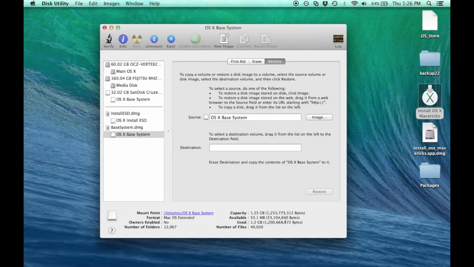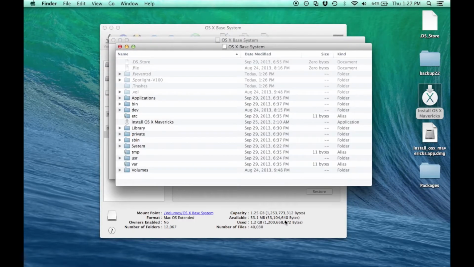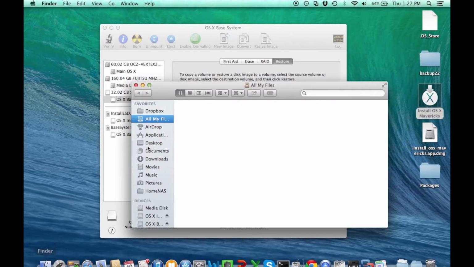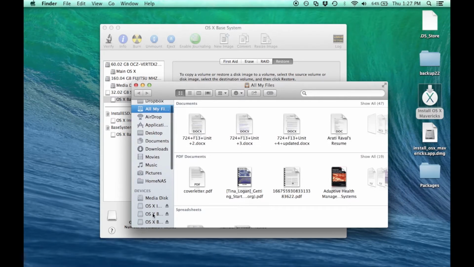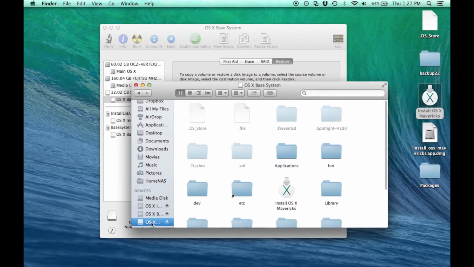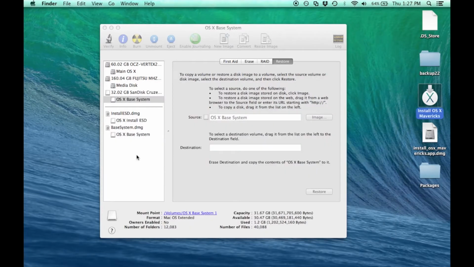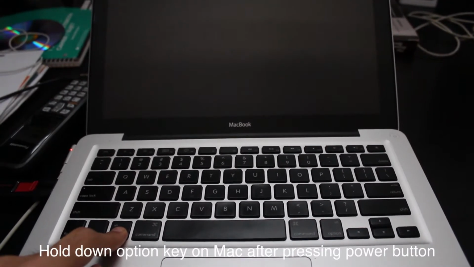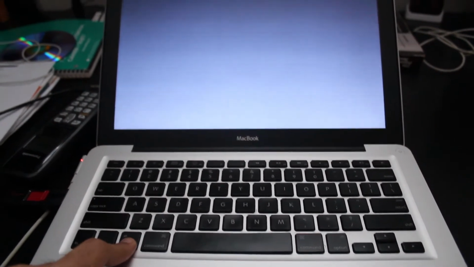Once the restoration process has been completed, two pop-up windows should be presented, both titled OS X Base System. The USB drive should now be labeled OS X Base System, since we restored to it from the OS X Base System image. At this point in time, I would quickly go into the Finder window and make sure that all the files that are necessary have been transferred to the USB drive. Once this is done, shut down your computer. To boot your Mac from the USB drive, hold down the Option key as you press the power button.